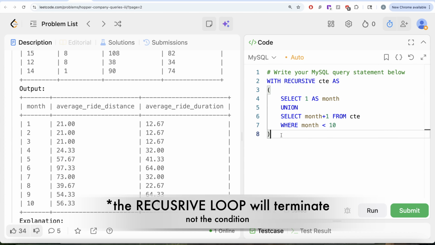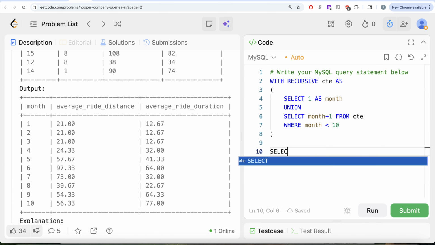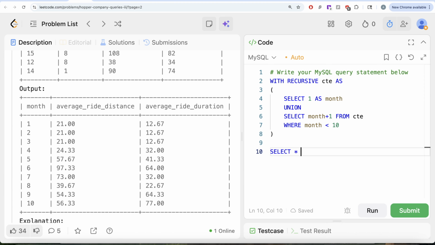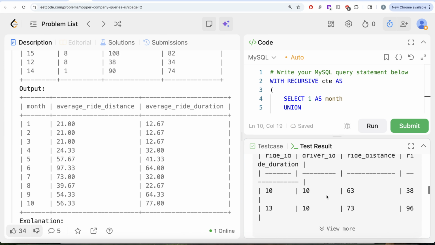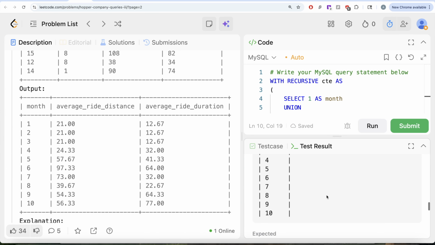So once we have this, let me go ahead and run this. Let's see if we have all the months from 1 to 10 or not. So select star from CTE. Let me go ahead and run this. Let's see what do we get in our output. So if you look at our output, you have months from 1 to 10.